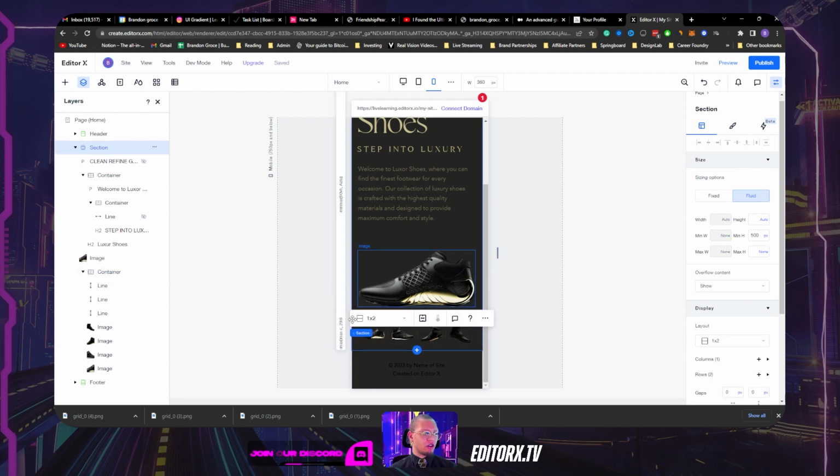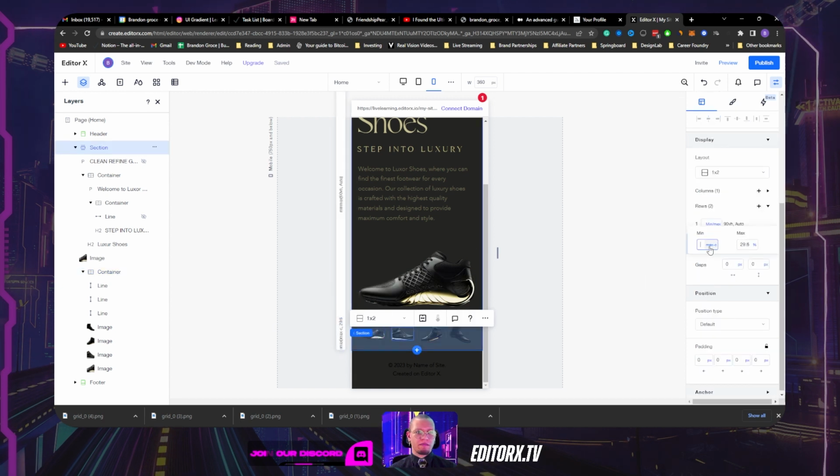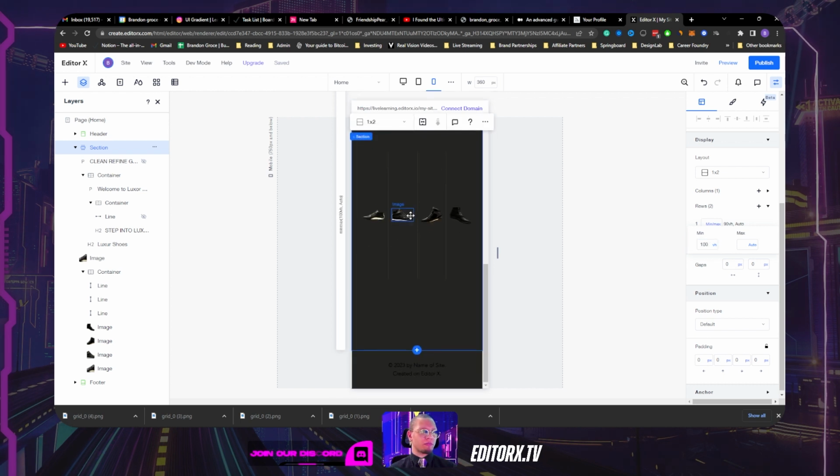So we have our container, we need to go back to our section. I want to make sure I'm going to set this to auto. Now this height though, for right now, I'm going to set this to another 100 VH. Will give us a lot more room to play with.